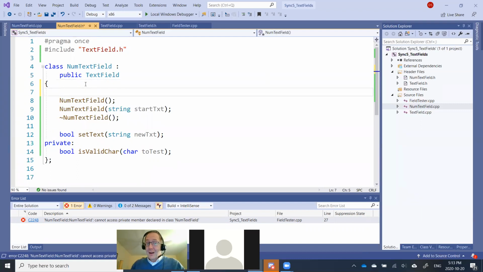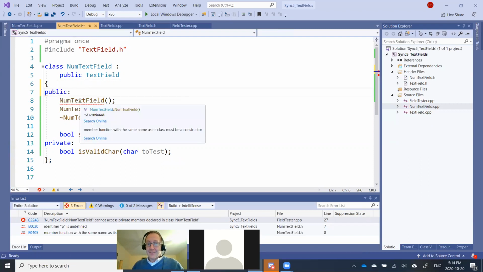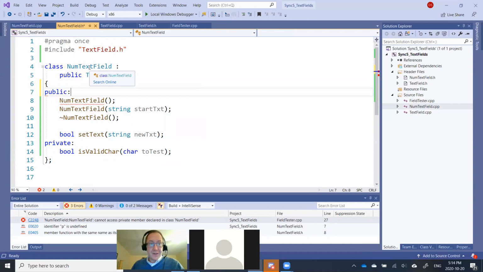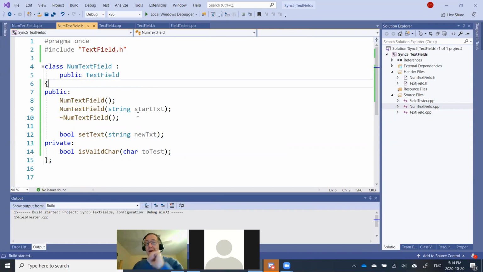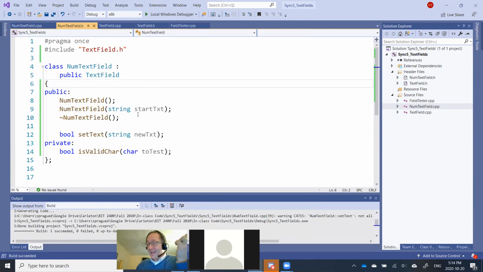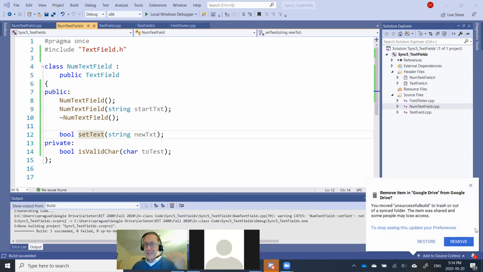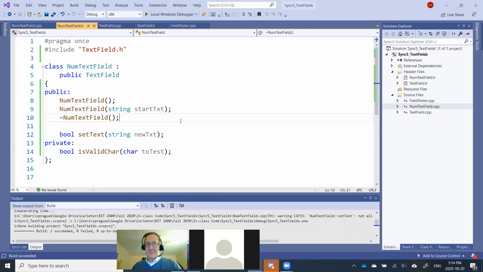The problem is the default is protected, meaning nobody has access to that thing. Must be a constructor, a member function of the same name. NumTextField, NumTextField. Okay. Yep, that should work. All right. Because I didn't say that part was public, it doesn't know that function exists. It doesn't know my constructors exist. It doesn't know that setText exists, except it knows the other one. It knows that parent class's version of setText exists, but it doesn't know this version exists. It sure as heck doesn't know isValidChar exists.